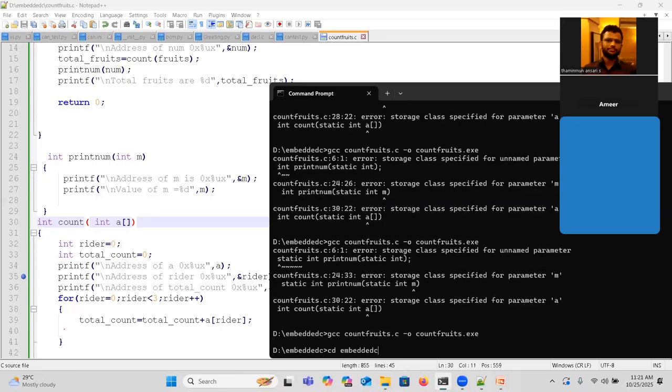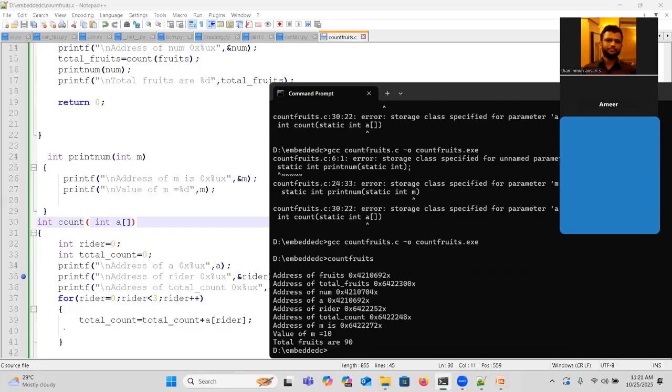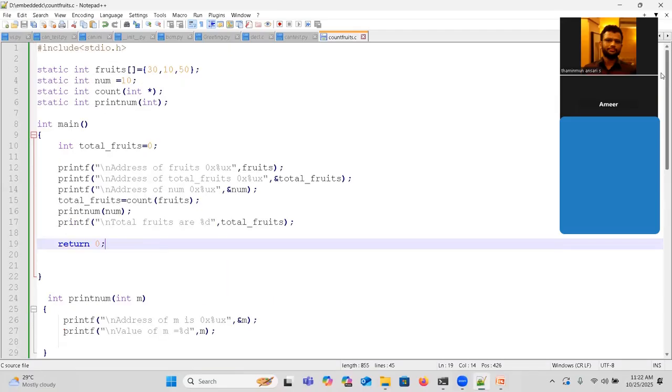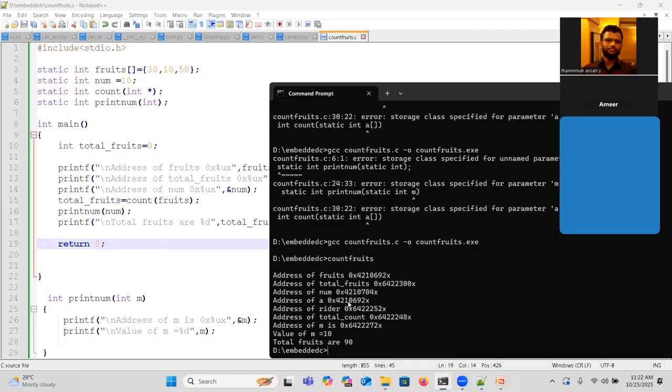It does the job. See, address of fruits. It says an address, and total fruits, address of total fruits, it reserves in stack, and then as it is a call by reference, we get the same address. And then address of a, which is address of num. Okay, because we declare that as global, right? So it is going outside the stack. It is a different memory location, which is very close to 4210, but it is 692.